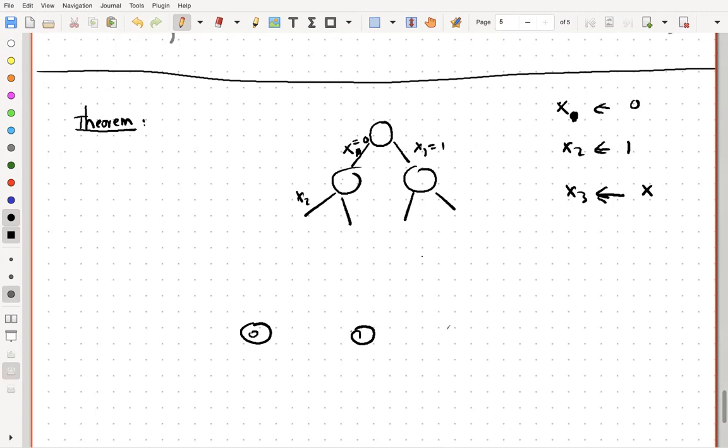So branching programs are really like flowcharts. They are also called OBDDs, ordered binary decision diagrams. We can think of it as a flow chart, but they shouldn't have loops, they shouldn't have cycles. It's a DAG.